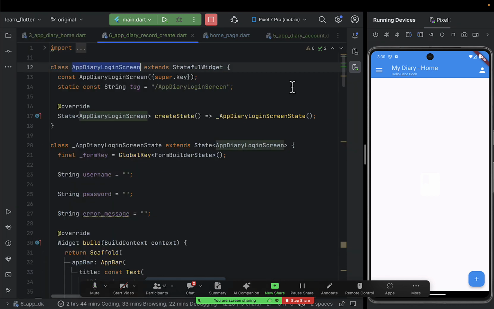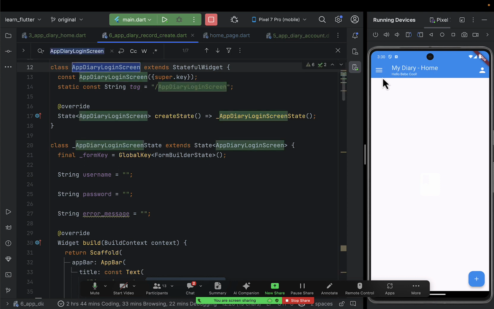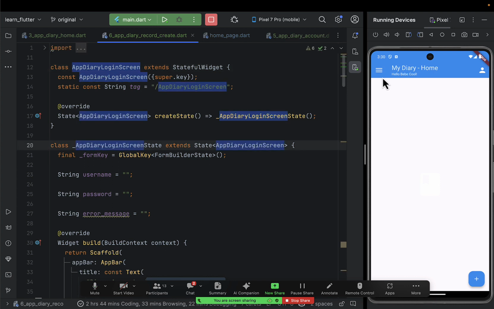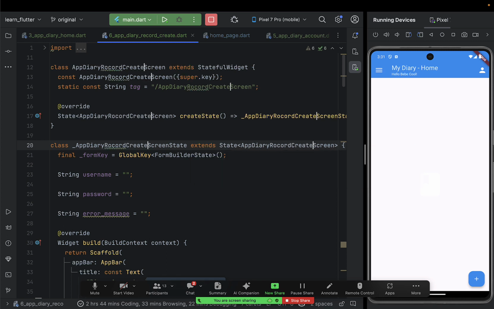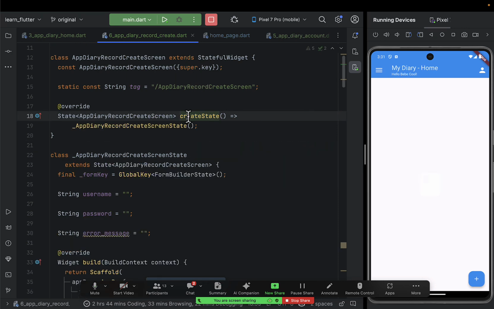of the class. I'll select it, then press Alt and F to search it, and Alt and Enter to be able to edit it. Here I'll call this one AppDiaryRecordCreateScreen. App diary record create screen. I hope that's okay.